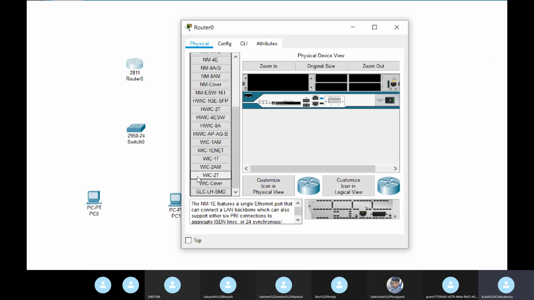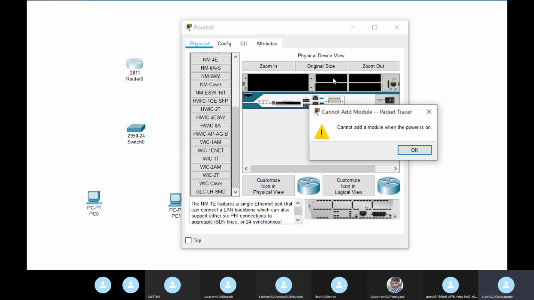We need to drag this module and place it in these blank sections. 4 are there, no? You can attach it anywhere. Now if I directly drag from here, just click and drag, it will give an error. What is given? Cannot add manually. Power is on. The router is on, so I cannot add it directly.